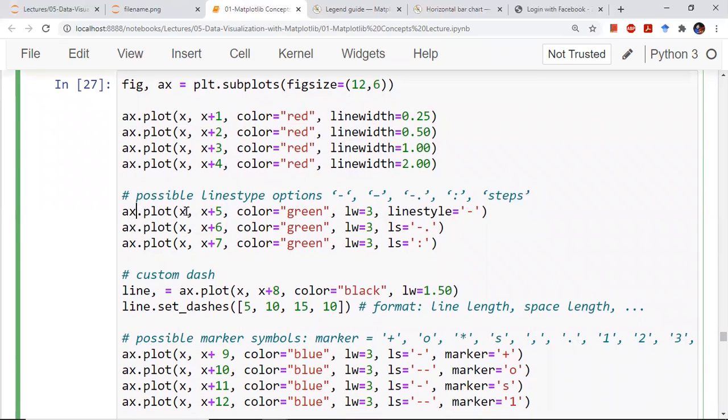Next I'm plotting x with respect to x plus 5, color should be green. The short form for line width is lw, which should be 3, and line style is dash. To give the line style parameter, I can directly use ls for line style, dot and dash. ls can also be a colon.